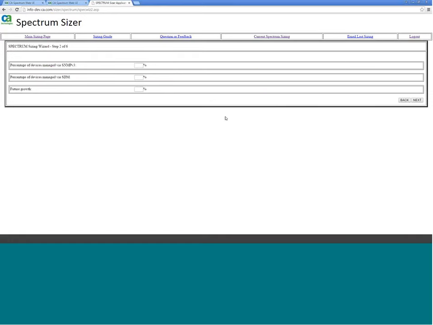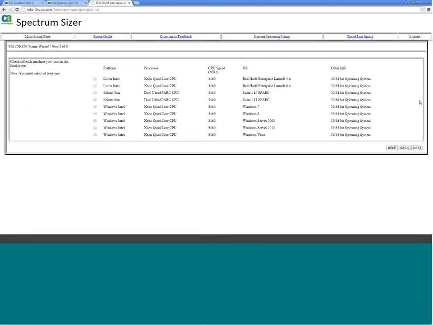It asks you what percentage of devices you would expect. I said that 75% are going to be SNMP, 25% would be in an SDM, SDC environment, and I expect the future growth to be 75%. So in the next 12 to 18 months, I expect my devices to grow 75%. Please remember these numbers: 75, 25, 75. It then asks you what platforms you want to use. For example, let me use Solaris 11, SPARC, and then Windows 2012, just because I tried that here.